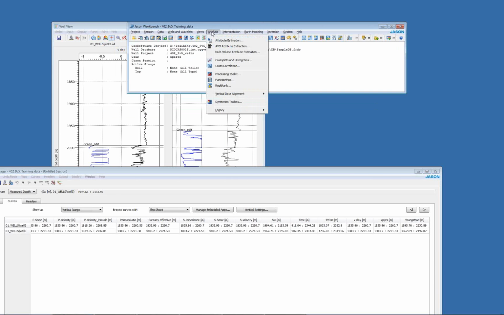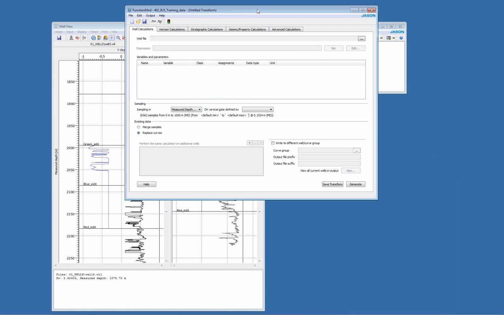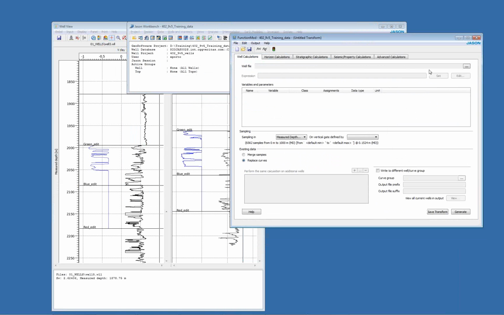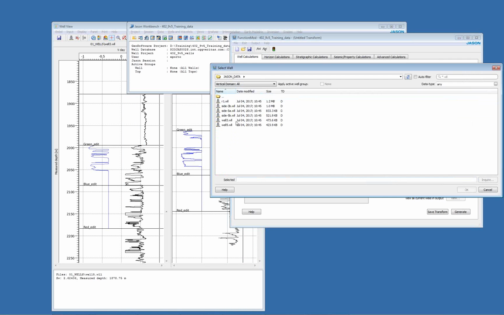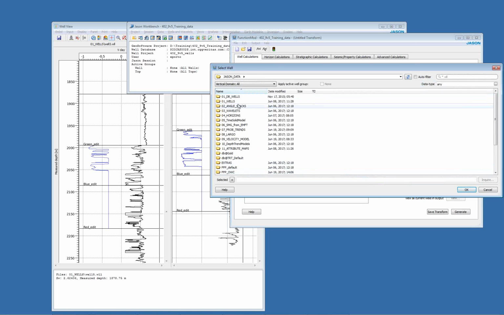So I'm gonna open analysis function mode. I'm using the well calculations. For the well file, I'm gonna add the well number 3. And also I'm going to perform the same calculations for the well number 5.